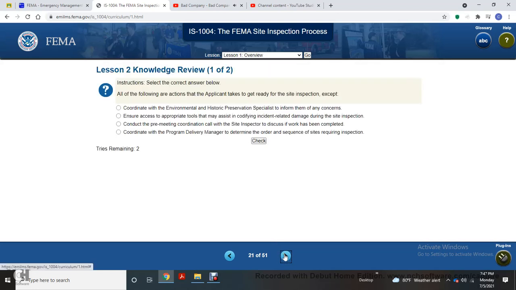The following are actions the applicants take to get ready for the site inspection. Coordinate with environmental historic preservation. Ensure access and the appropriate tools and incident information during the inspection. Hold a pre-meeting coordination call. Coordinate with the program delivery manager on the order and sequence of the inspection.